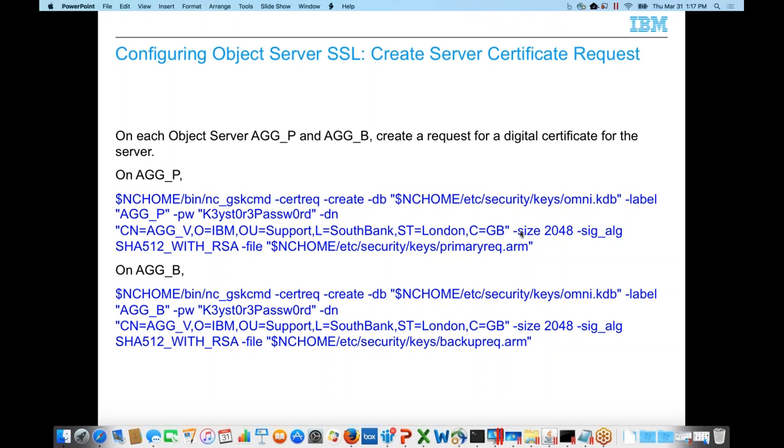With this command, again, if you're planning on doing the FIPS 140-2 with the SP 800-131 enhanced encryption, you'll need two additional options on both of these commands: the -size 2048 and the -sig_alg, or signature algorithm, SHA512 with RSA. And then the -file is my certificate request file that's going to be created from this command.